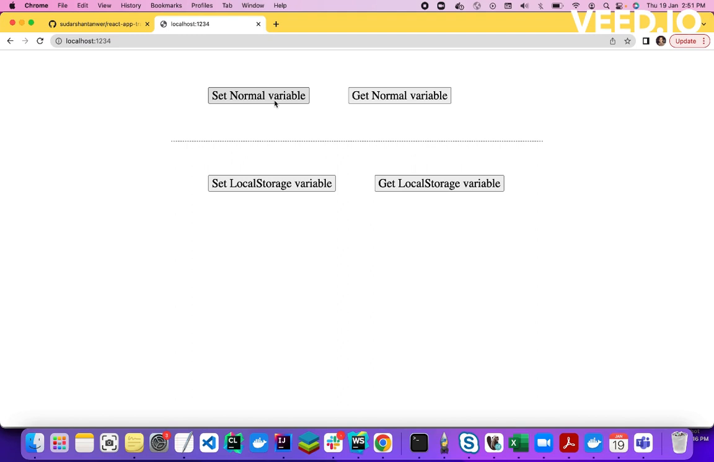Using set normal variable, I will set some variable normally. And by clicking on get normal variable, I will get that variable value, what I have stored in that variable. In the same manner, with set local storage variable, I will set a local storage variable using this button, and from this button I will get that value from local storage. Just as simple as that.